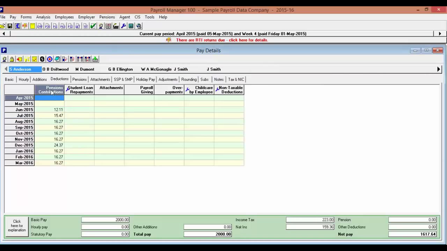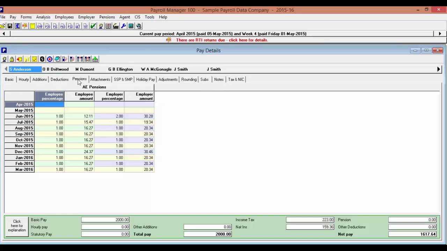Deductions, you've got pension contributions, that comes from this tab here. If you're running a pension scheme, you would put this information in and the system will calculate it for you. You probably won't need to use that screen at this stage, and if you do, you'll want to give us a call to let us help you.